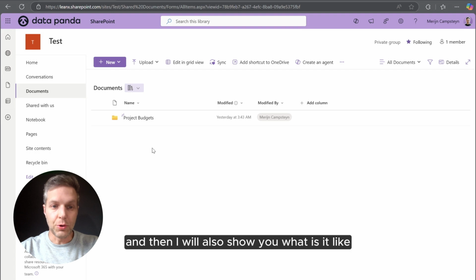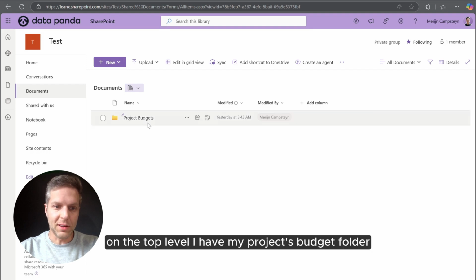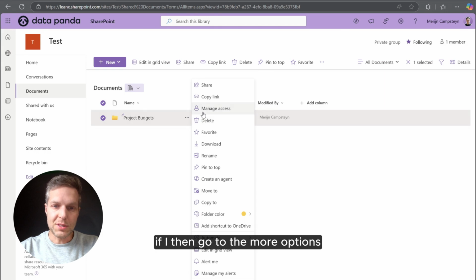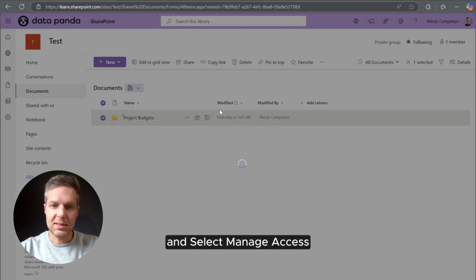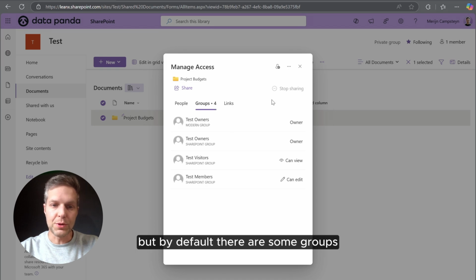And then I will also show you what is a best practice to manage those budgets. So first of all, on the top level, I have my project's budget folder. If I then go to the more options and select Manage Access, then you can see there are no security settings on an individual level, but by default there are some groups, some predefined groups within a SharePoint site that already have some access settings.